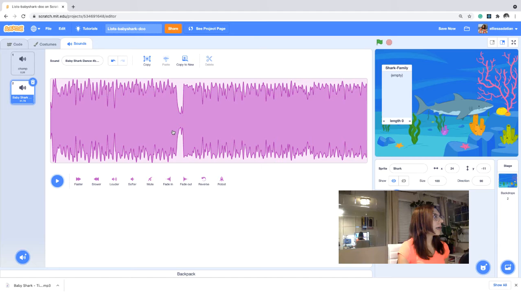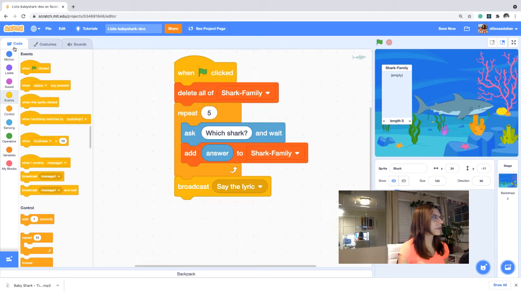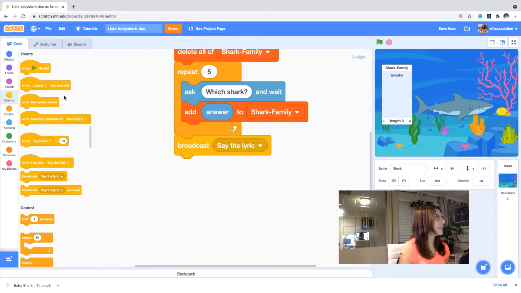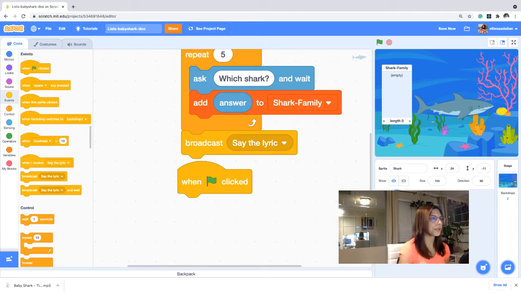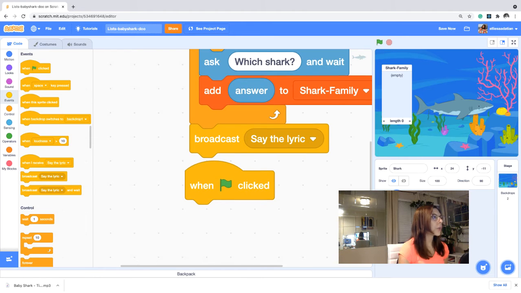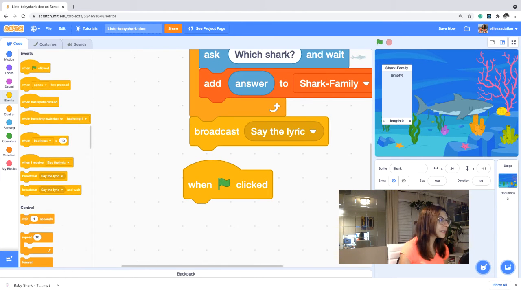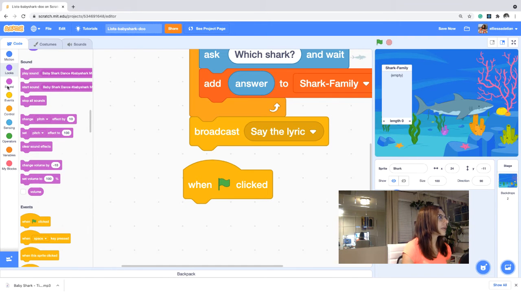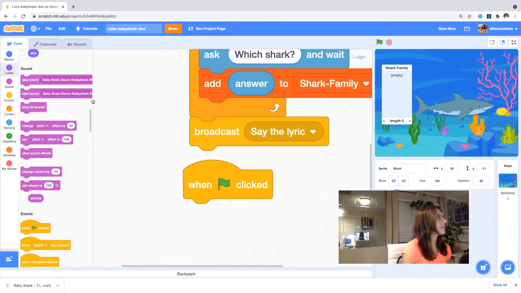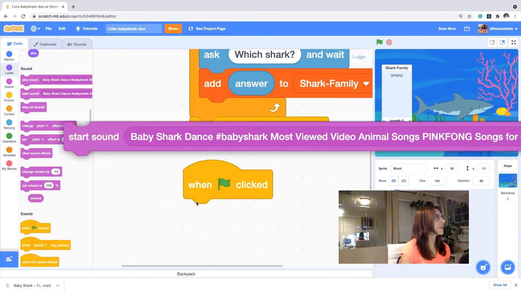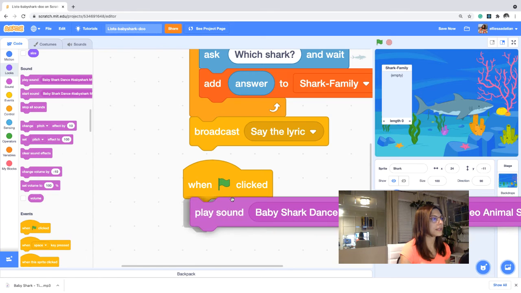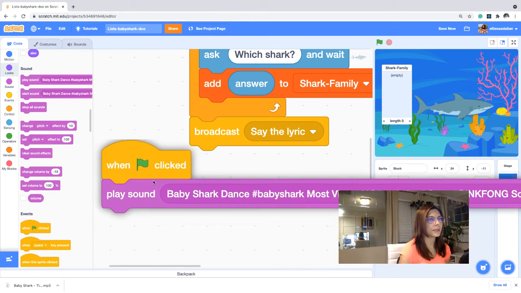Okay, now that the song is there, let's go to the code, and I want it to be started as soon as I click on the green flag. So when green flag clicked, again to the sound, start sound, not the start sound but play sound until done. Done.